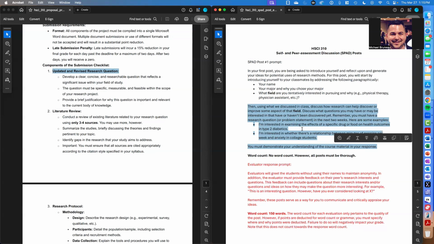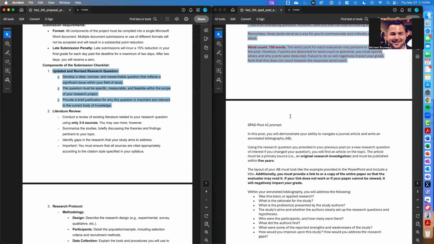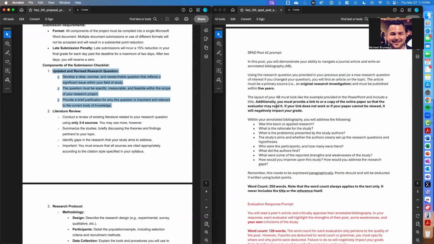And so the goal here in the SPAD post is that you're going to explain what it is that you are interested in, but you're not actually probably going to have a research question in a first go around. Instead, you'll receive evaluative feedback from a peer in the class that you can then use to refine and update, and that will then be submitted as checklist item number 1 in the final proposal for the project.